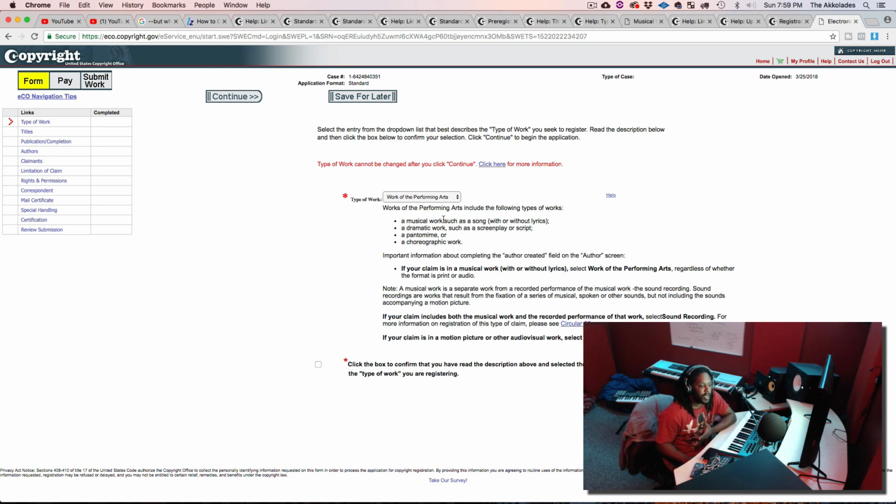So once those musicians or that orchestra plays that and they get that sound recording, then it's going to be two registering copyrights. You're going to have one for the composer, which is the work of the performing arts. Then you're going to have the other one for the musicians, which is the sound recording. So if we scroll down here, it tells you a musical work is a separate work from a recorded performance of the musical work, the sound recording. Sound recordings are works that result from the fixation of a series of musical, spoken, or other sounds, but not including the sounds accompanying a motion picture. So that lets you know you need to be clicking on sound recording.